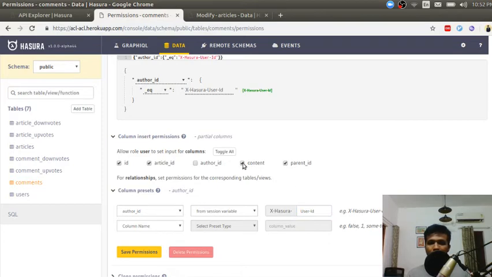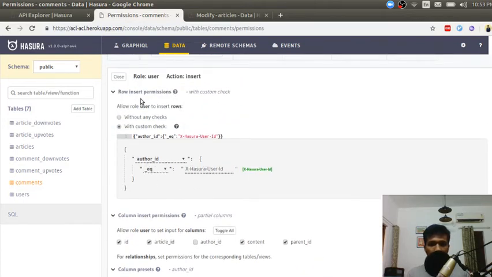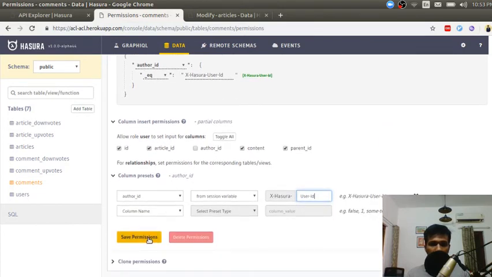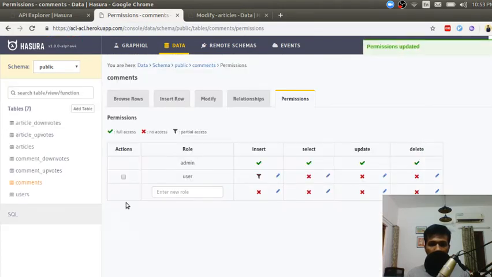So what will happen is, even though the user is not specifying the author ID in the GraphQL mutation, it will automatically be inserted from the session variable. So now let's save this. Author ID equals Hasura user ID and everything. Cool. Save. Let me show this to you before we go into select and update.